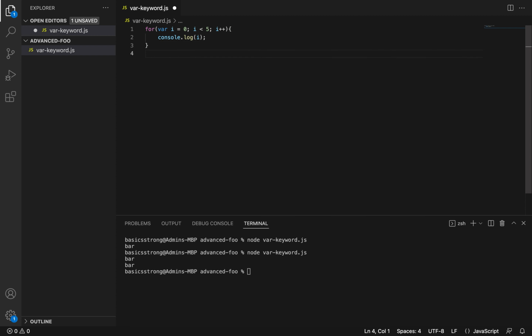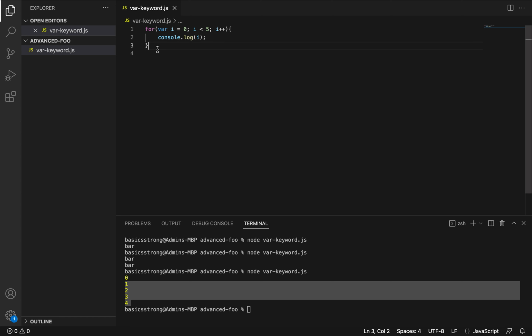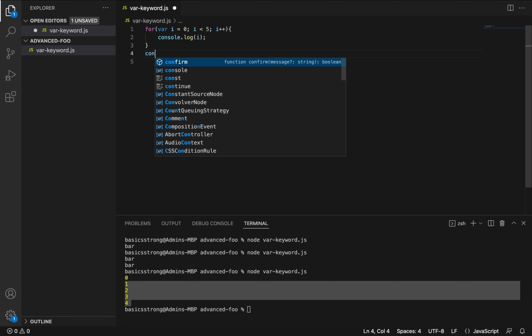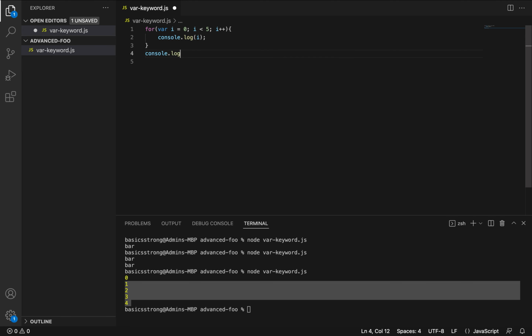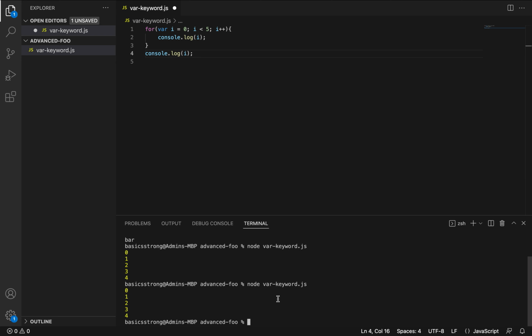And now let's run this. As expected, it prints out the values of I in each iteration. But if I print this I outside of the loop, let's say right here, if I do console.log, and if I rerun and see, uh-oh, I haven't saved the program yet.